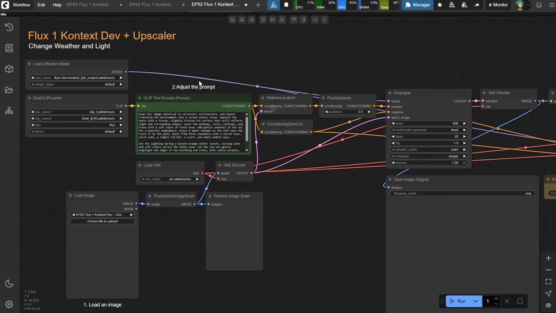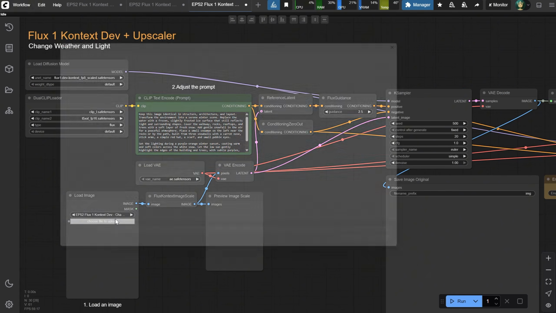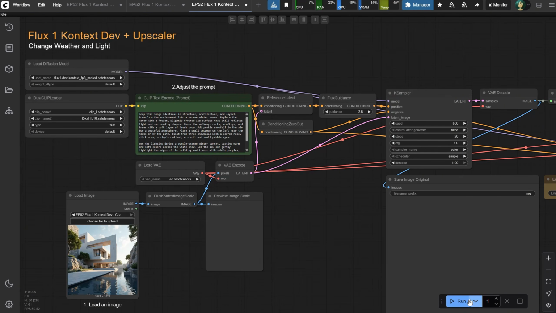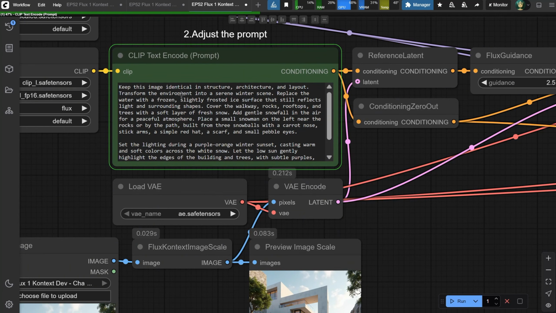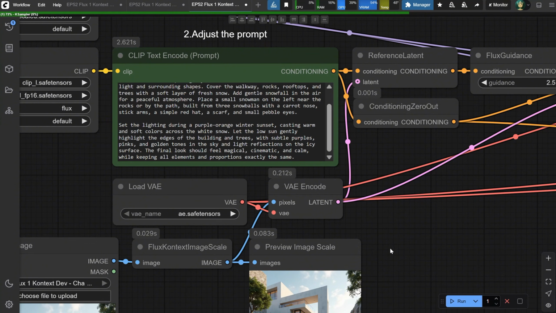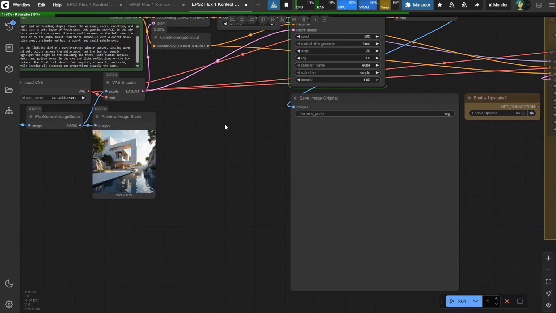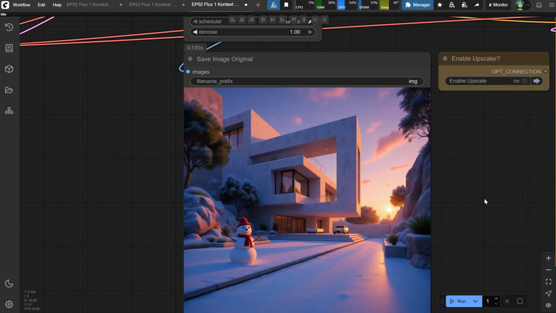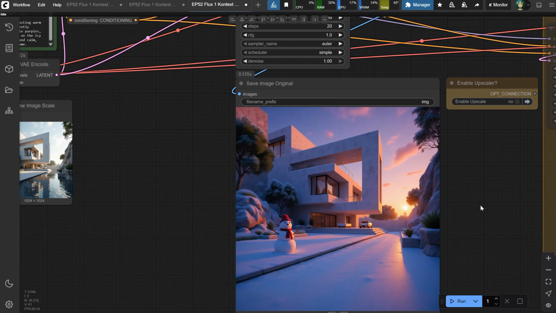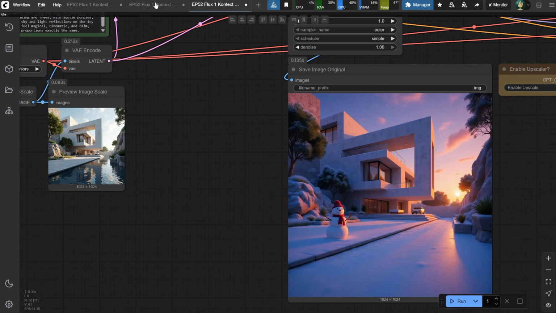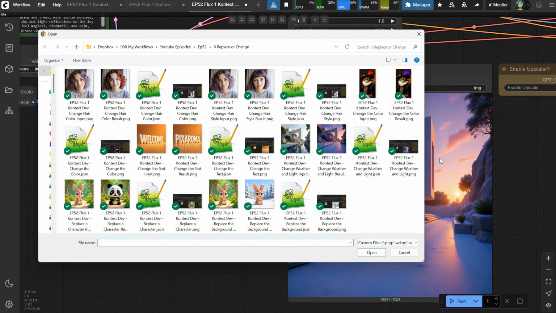You can also change weather conditions and lighting. For example, I have this building image and I want it to look identical, but in winter with a purple sunset and a snowman. So I added a lot of information in the prompt. And the result is this one. Pretty impressive, not perfect, but way better than anything I tested for free so far. But what if we want to change an entire character?